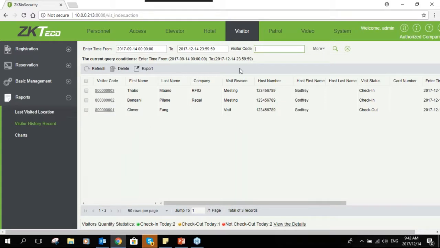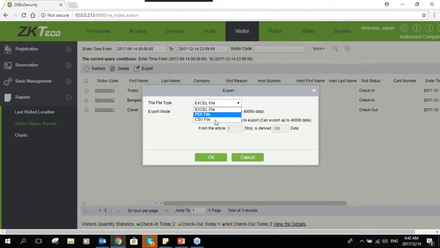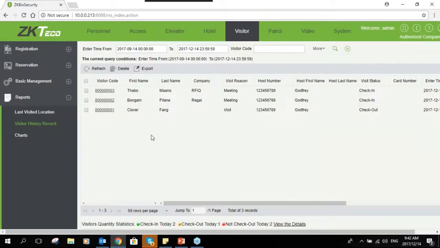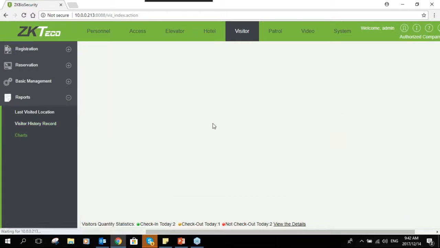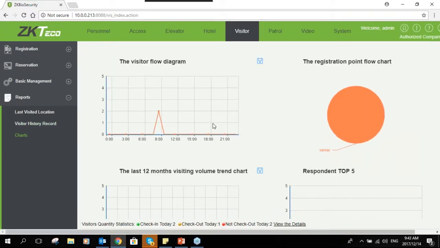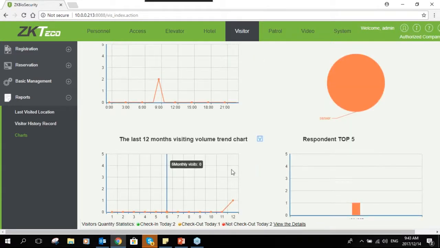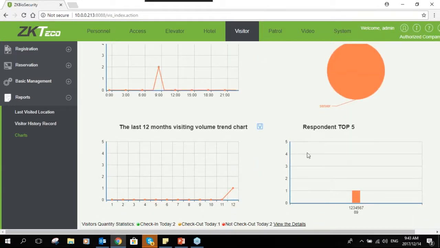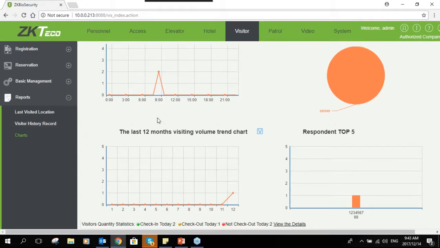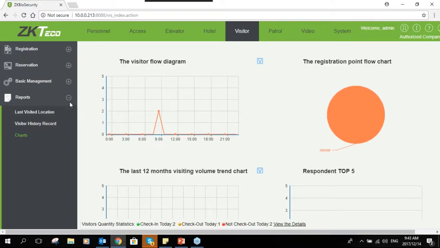So under the history records, it shows the number of visitors who have already visited. Then you can also export to Excel, CSV, and PDF. And then you can also view the charts. So here it shows you at which entry point it was used to register the users. And then it shows the visitor volume there and the top respondent. Yeah, so this is it in terms of our visitor module.